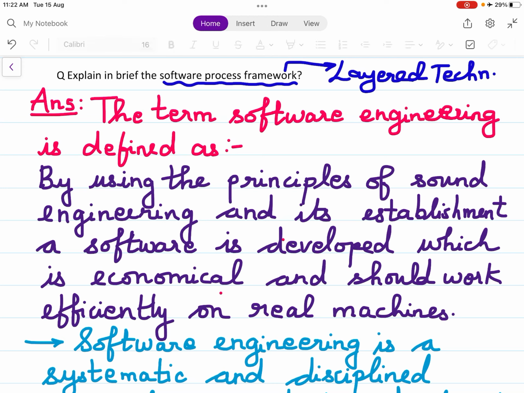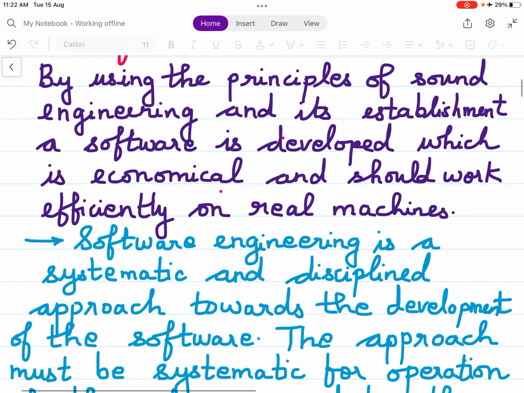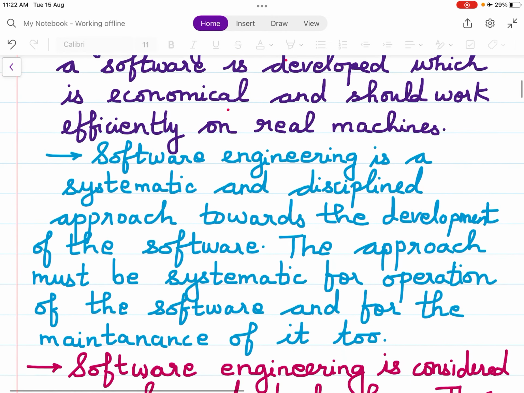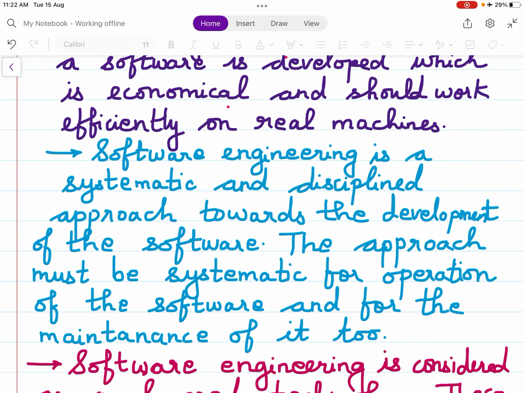technology. So the term software engineering is defined as, by using the principles of sound engineering and its establishment, a software is developed which is economical and should work efficiently on real machines. Software engineering is a systematic and disciplined approach towards the development of the software. The approach must be systematic for operation of the software and for the maintenance of it too. So we say that software engineering is nothing but a systematic and disciplined approach towards development of what? Towards the development of a software.